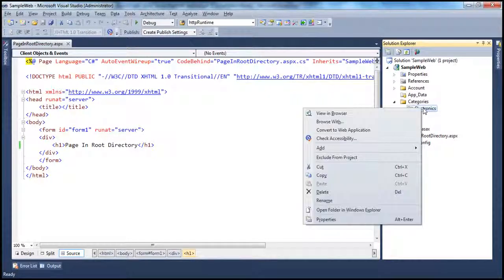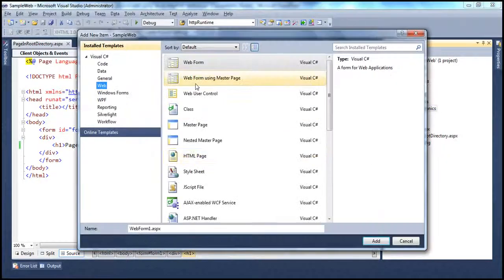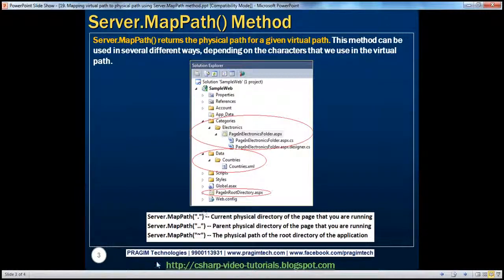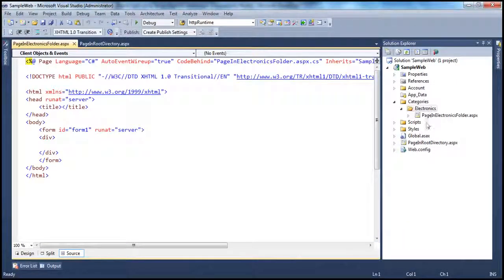To add a web form to this folder, I right click, add new item, select the web form, and call it page in electronics folder. Let's give that name and click add. So we have that web form there.